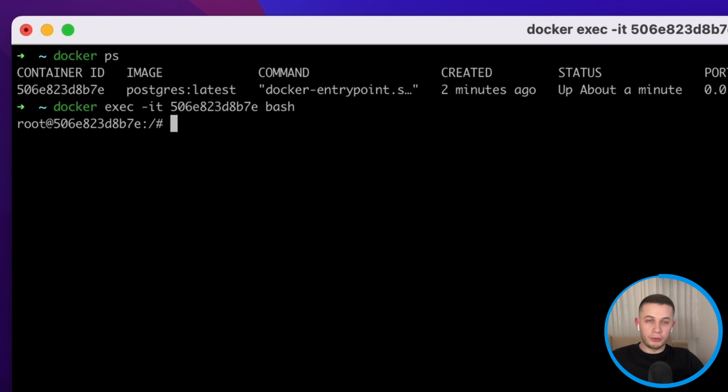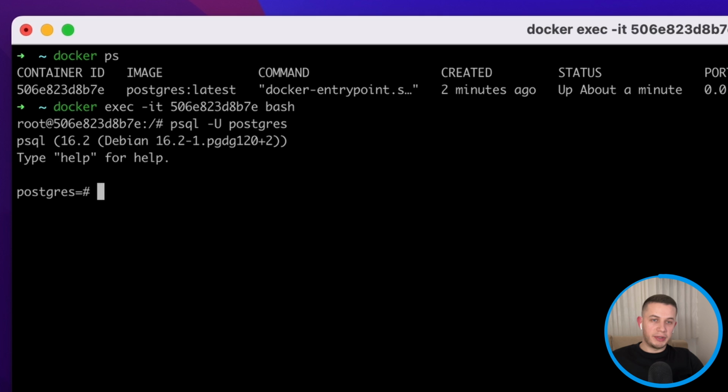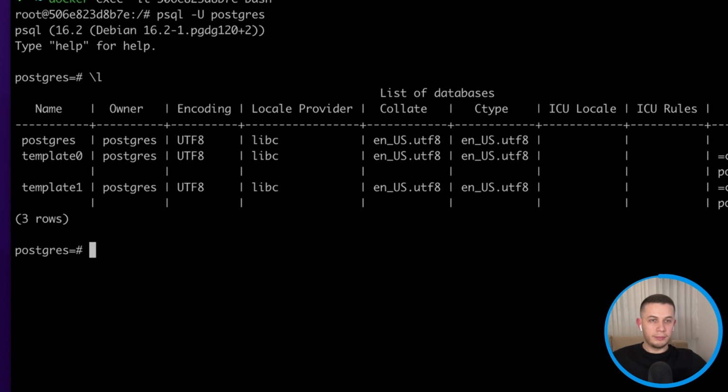After entering the shell of our container, it's time to interact with Postgres directly. To access the psql command line interface as the default PostgreSQL user, run psql. This is the Postgres command line interface, allowing us to execute SQL commands and manage databases. Then type -U postgres. That specifies that we want to connect as the postgres user, which is the default superuser in most Postgres setups. Now let's see what databases currently exist by listing them with \l. This command shows all databases within our instance.